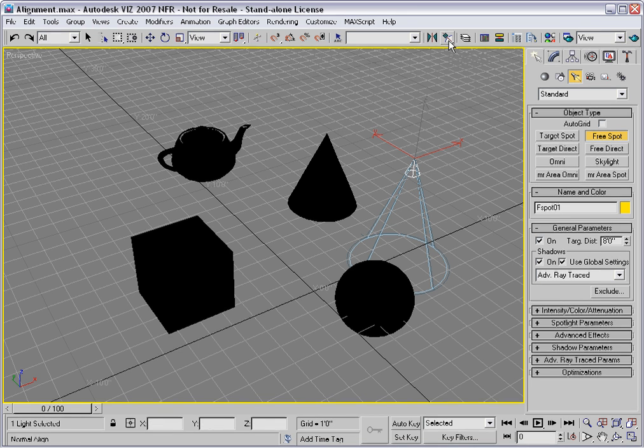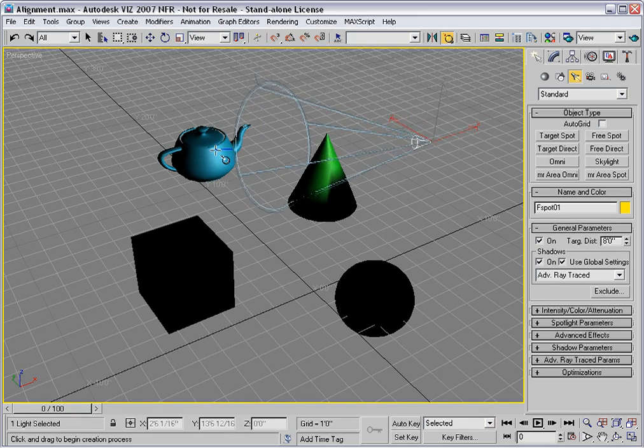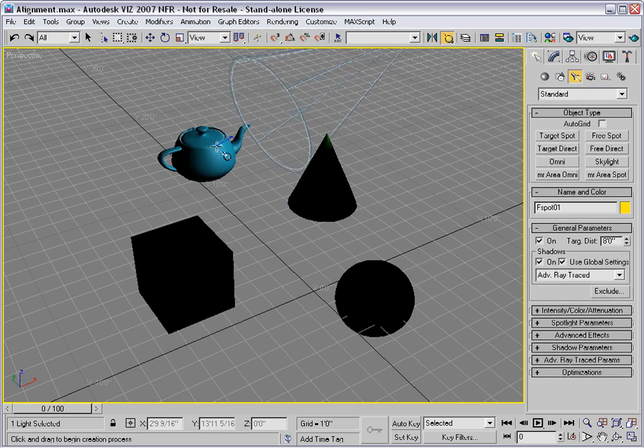I'll go up to the Alignment flyout and select Place Highlight. I'll go over to a target object and start dragging. And what's happening is I'm selecting a normal over this teapot. If you look closely, you can see that little blue arrow there representing the surface normal.